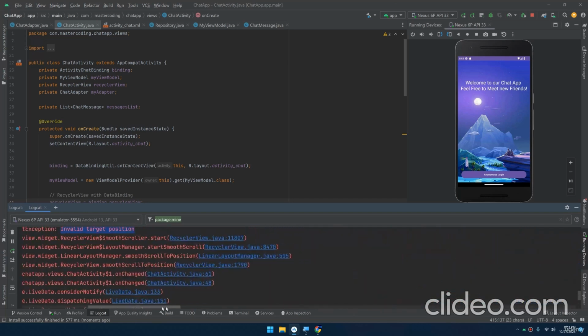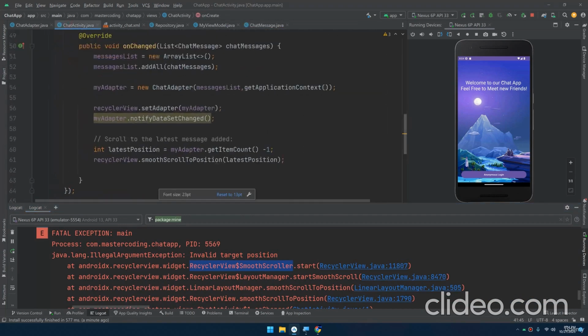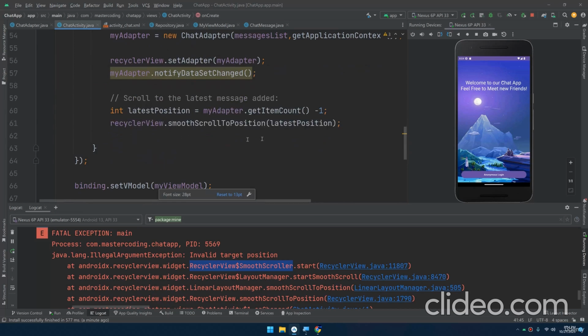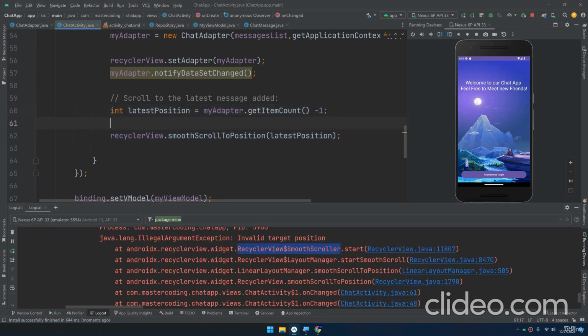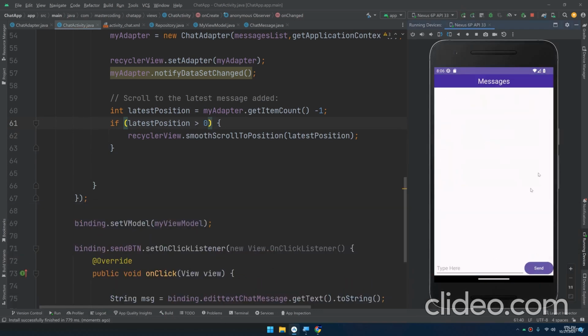So this is happening because I'm using the smooth scroller. So back to the chat activity, and here I used the smooth scroll to position method, and this is my fault. So here is my error. I need to check if the latest position greater than 0, then I need to scroll to the position. Run again, and anonymous login, family, and here we go. This is our chat activity.